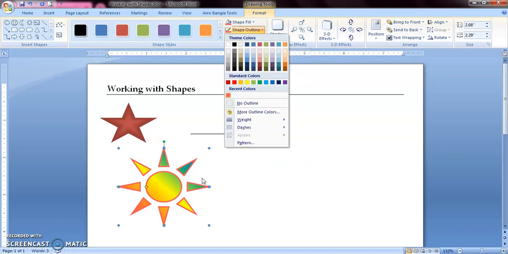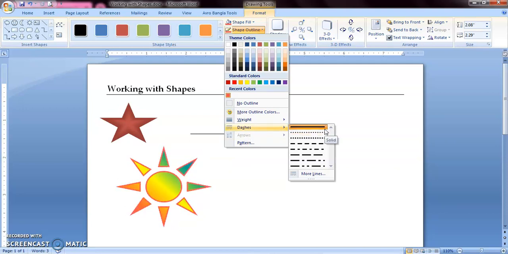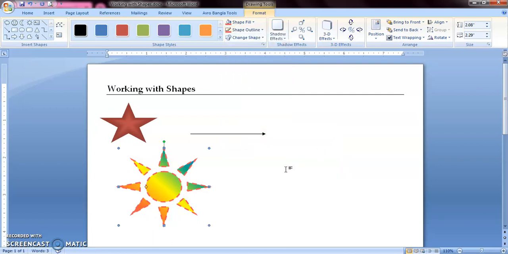Now by default your shape outlines appear in a solid line, but you can change this appearance too using this dashes option. So from here you can see the solid option is already selected and there are different dash and dot options. You can select any one option as per your choice. So I am going to click on this dash option and you can see the outline appearance is also changed.